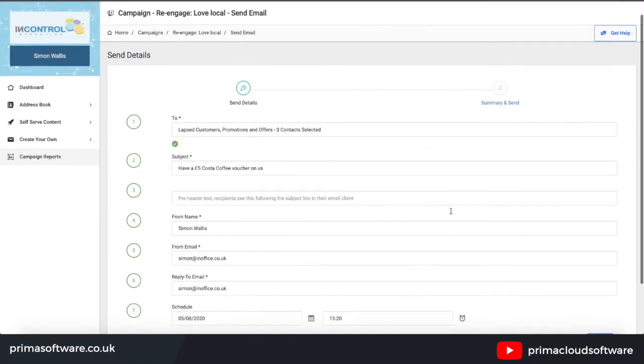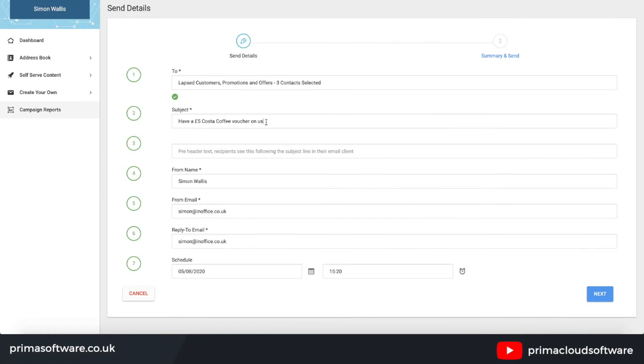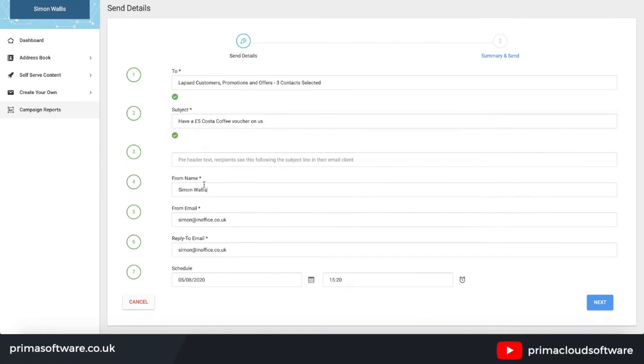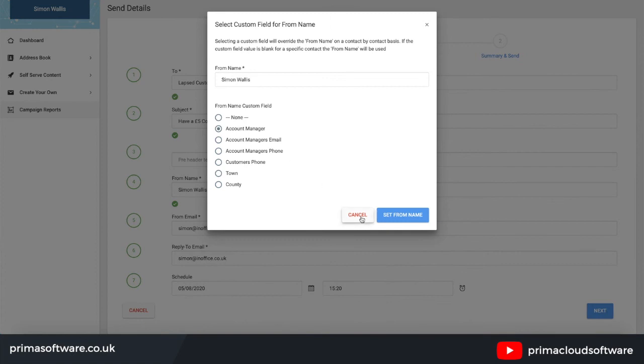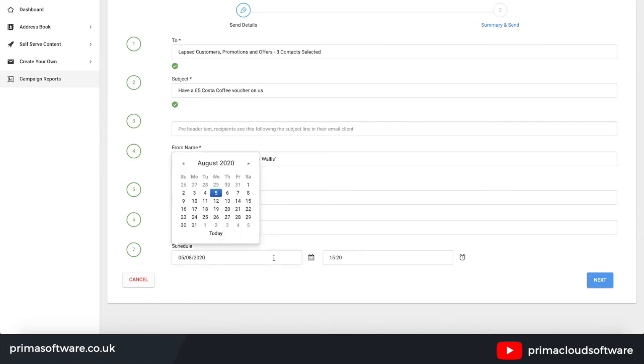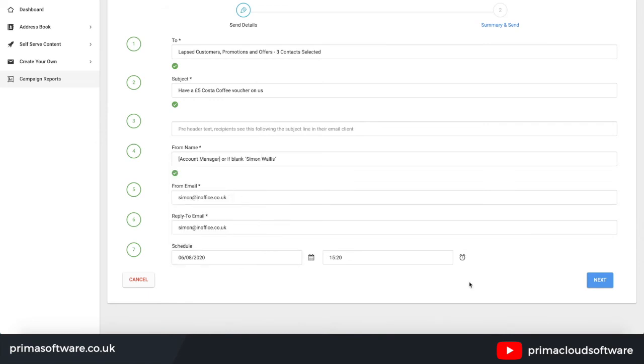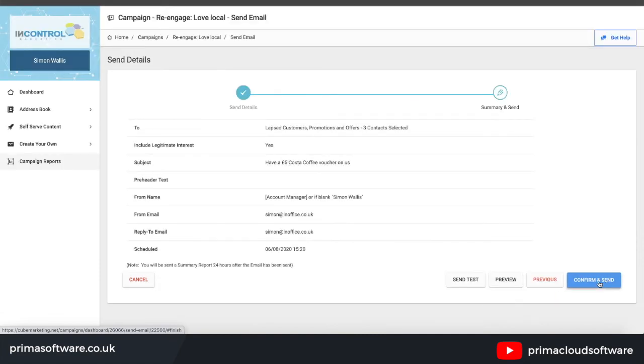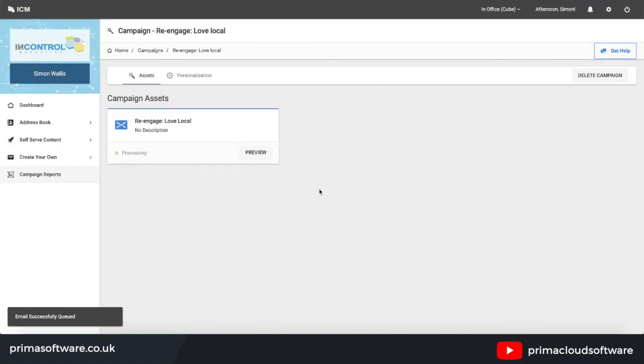So I've selected the recipients. I can change the subject line if I want. I can send the email from me, or I can send it from my account manager so it's personalized. And I can schedule the email to go right now, or I can schedule it to go at any point in the future. Click next, click confirm. It's as simple as that. The email is now scheduled to be sent.